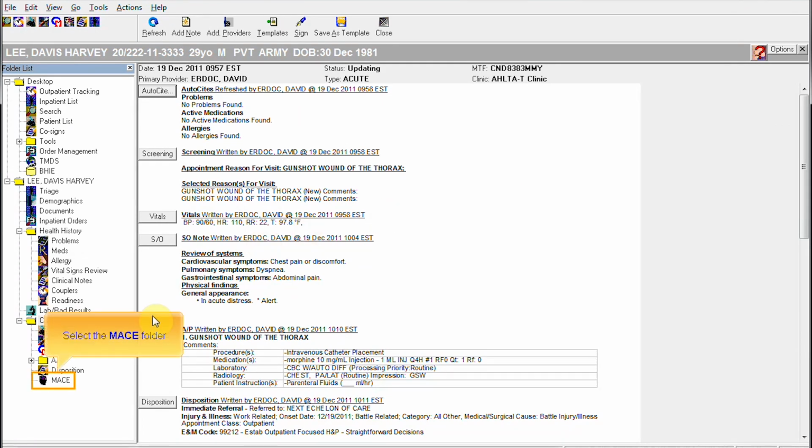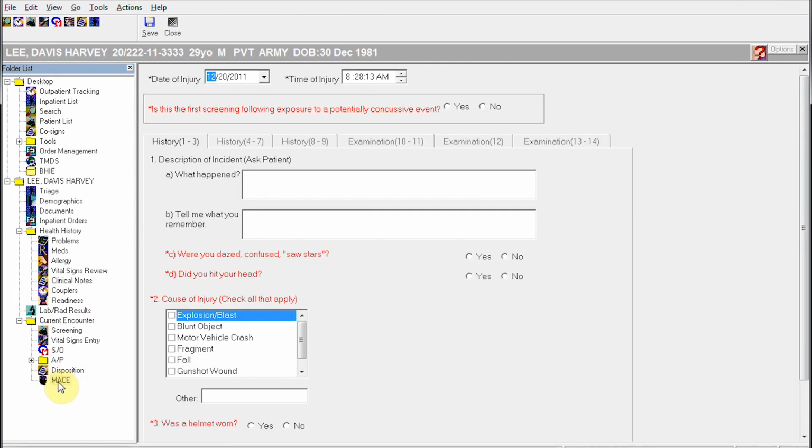Select the MACE folder from the folder list. The MACE module opens. At the top of the module, the current date and time displays in the date of injury and time of injury fields. These items should be changed to document as close as possible the date and time of the injury. To change the defaulted data, you would select the appropriate field. For this simulation, you will change the date to 19th of December 2011 and the time to 06:28 hours.